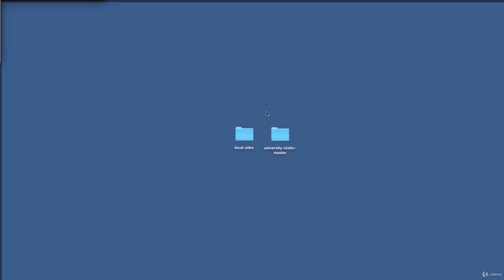Now this time around, it doesn't matter where you place this folder, because the folder isn't going to have anything to do with our WordPress site. We're basically just going to copy and paste stuff from this new folder into our WordPress theme folder. Okay, but first, let's just go ahead and look within this new folder.